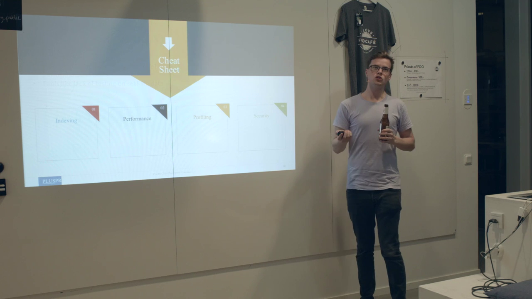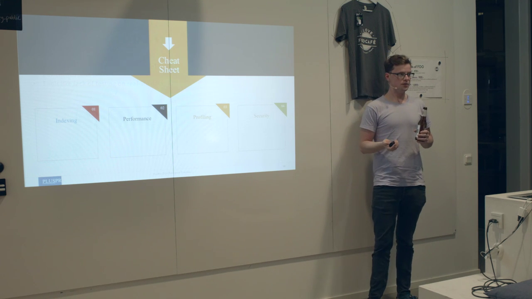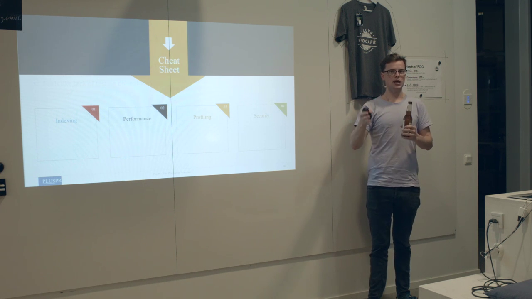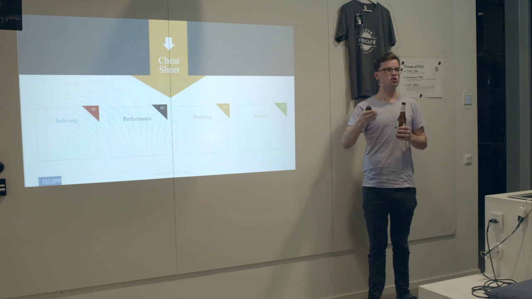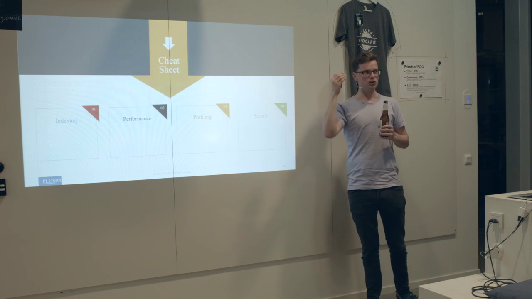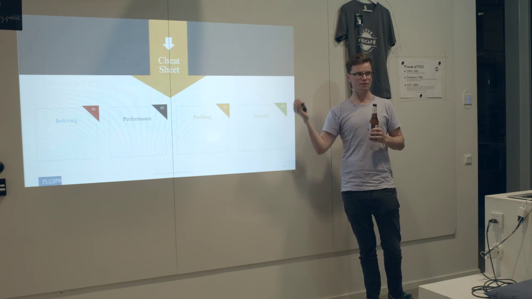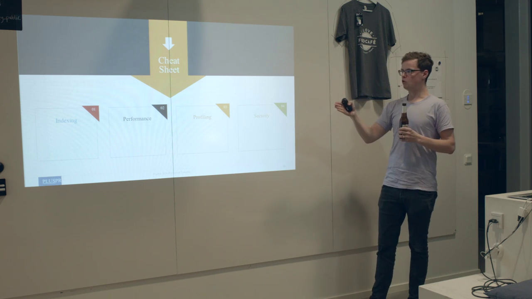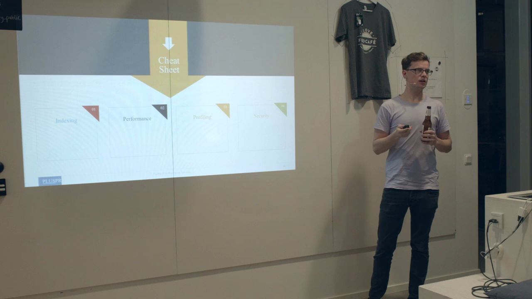So what I'm wanting to do is give everyone a cheat sheet. These are the things to keep in the back of your mind, after you've played with Neo4j and decided to go forward with this tool. You have to think about these things, and they're broken up into indexing, overall performance, profiling, and security.